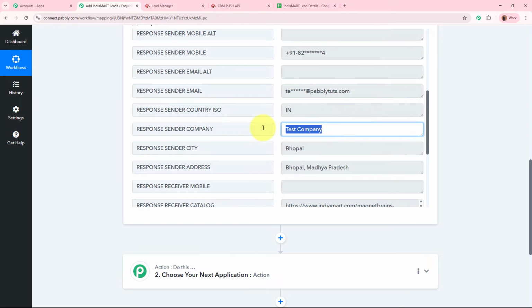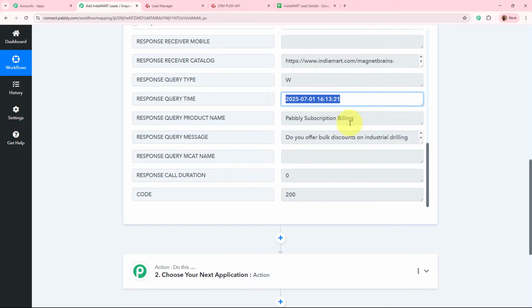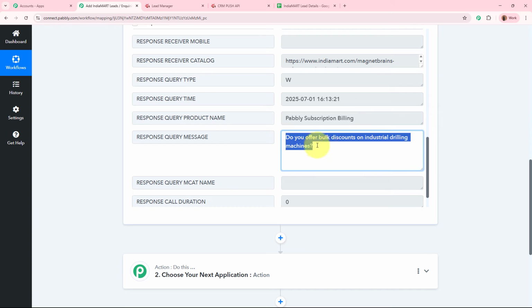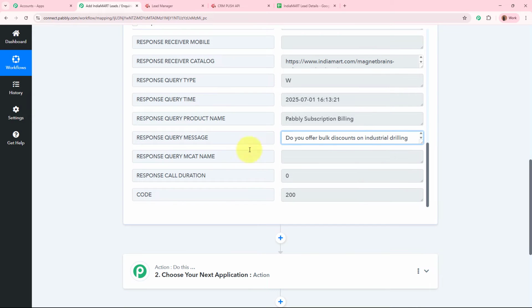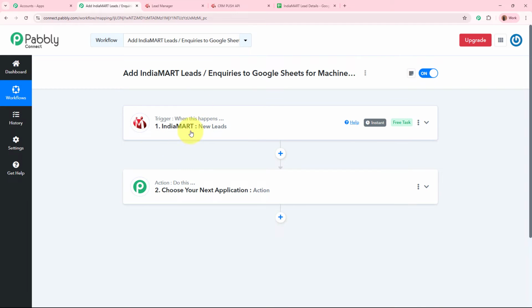Country IN, that is India. Company name is Test Company. City is Bhopal. Address is Bhopal, Madhya Pradesh. This is the date and time of the lead been generated. With that, this was the product for which the lead was generated. And this was the same inquiry you can see that we have generated. Do you offer bulk discounts on industrial drilling machines? Okay. So as now the response of the new lead been generated has been captured over here in our trigger. This means that IndiaMART is connected to Pabbly Connect and our trigger setup is now been done.